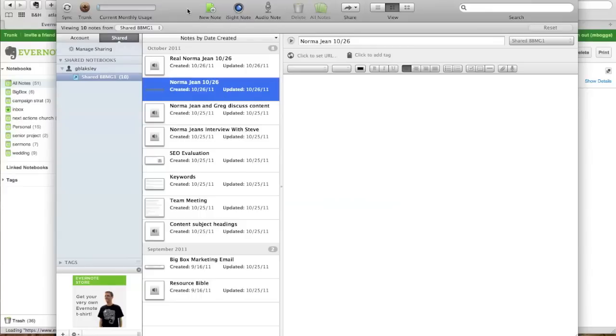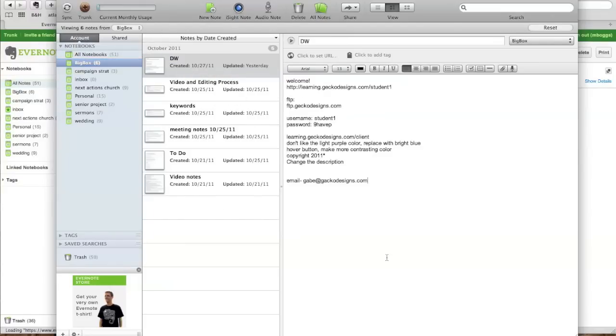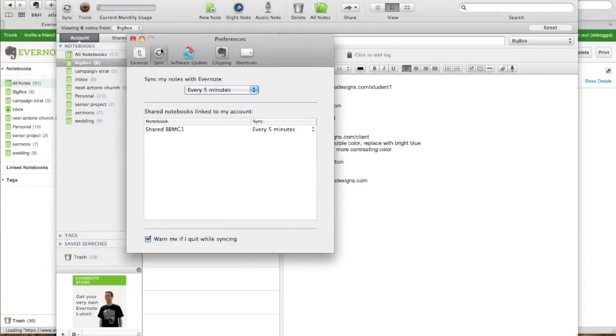Okay, real quick, one more thing. This is your sync button. Let's say you start typing, whatever, and the sync button is kind of like your save. Once you hit sync, it'll update it online, and therefore it'll update to all of your different devices. Now, just real quick, make sure under your preferences, it's set to every 5 minutes, because I don't want to have to keep hitting sync and hitting sync. It'll do it automatically every 5 minutes, so I don't have to worry about that.